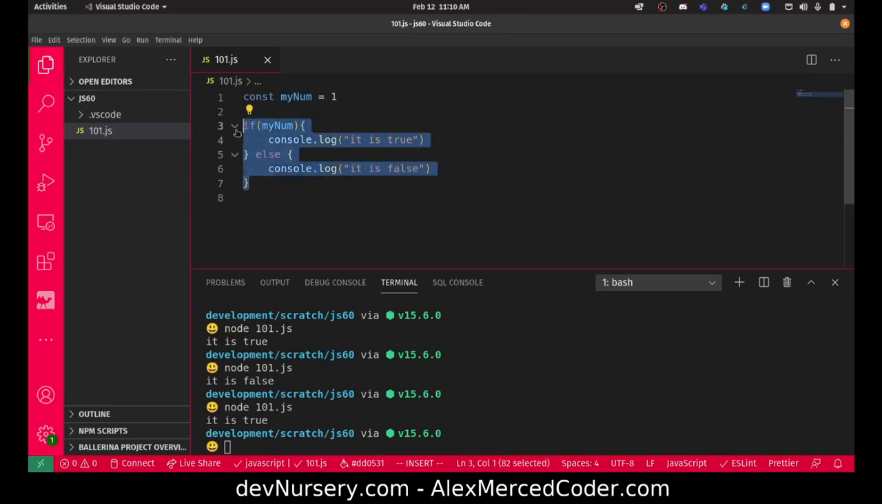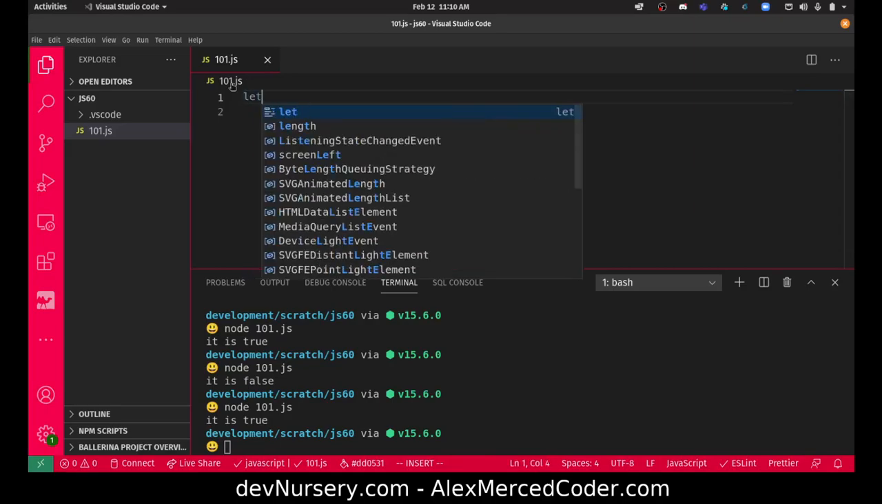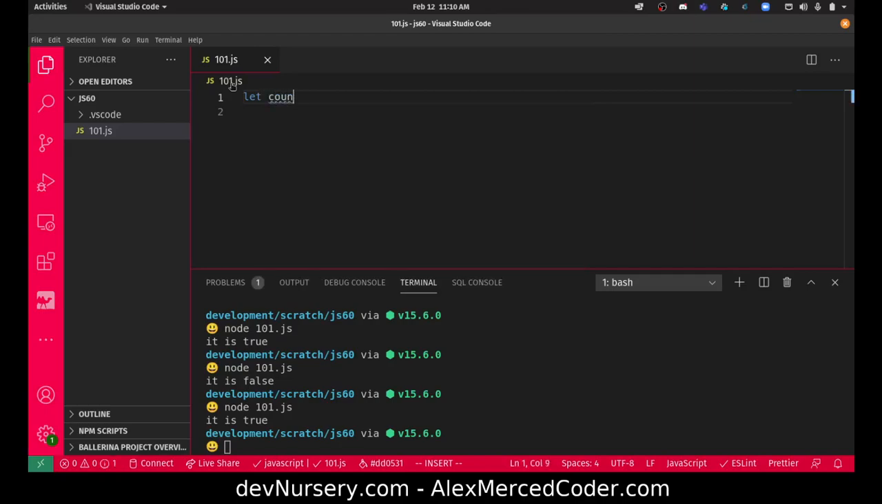Now the next thing we want to talk about is a loop, where you want to repeat code over and over again. You're probably going to want a way to keep track of how many times you did it. So you generally want to create a counter. So let's create a variable called counter. We want to use let because we're going to be changing the value of it. So let counter equals 0.